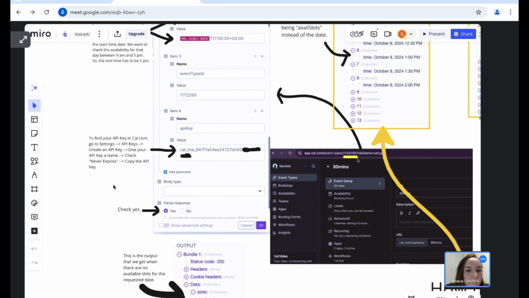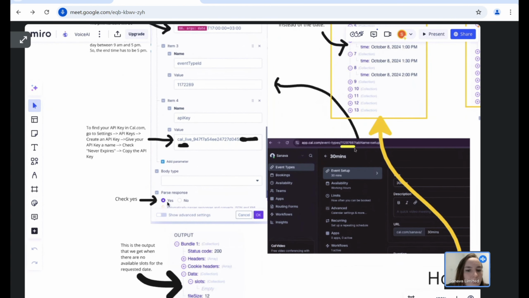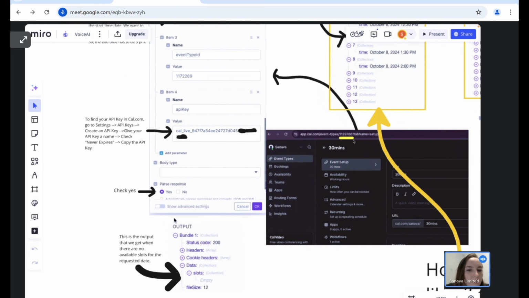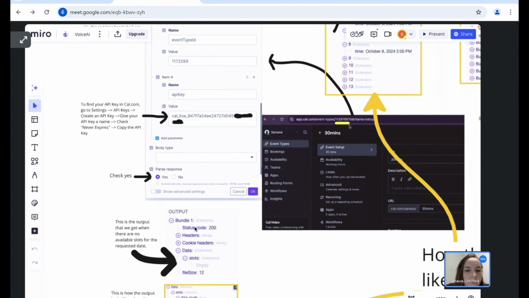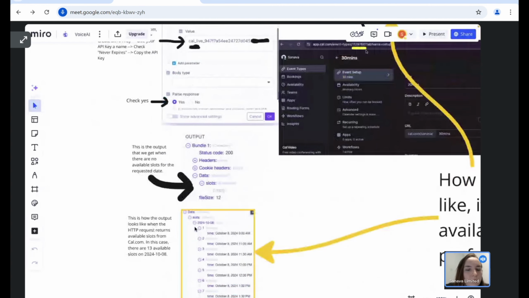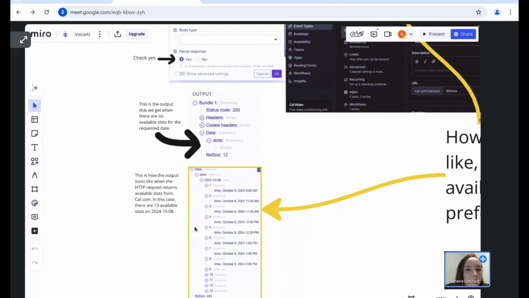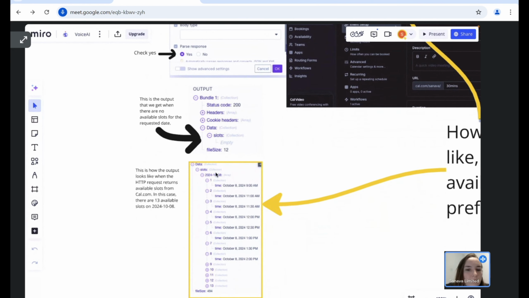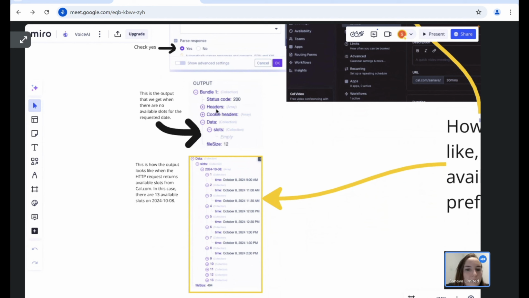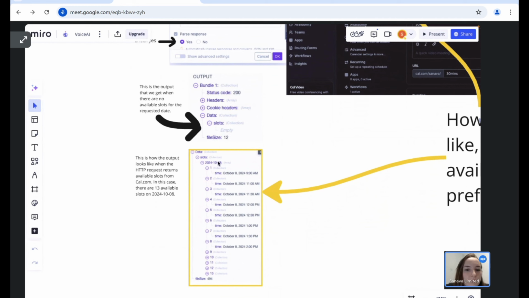Okay, and we want to parse the response because we want to work with the variables individually. So that's why we parse the response. Let me show you an example of how this looks when it's executed. So this is two outputs. This output is for when there is no available slot for the date that the user requested. It will look like this, empty. And if there is, it will output a number of available slots.